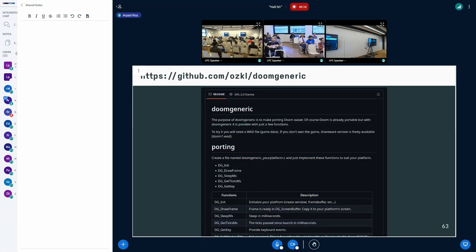To begin with, there's a lot of toolkits to help you port Doom. I use this project called Doom Generic, which I really appreciate. Thank you to the contributors to this. They essentially split out the platform-specific parts of Doom, and they made a set of functions that if you implement them, Doom will, quote unquote, just work. Of course, that's the idea.